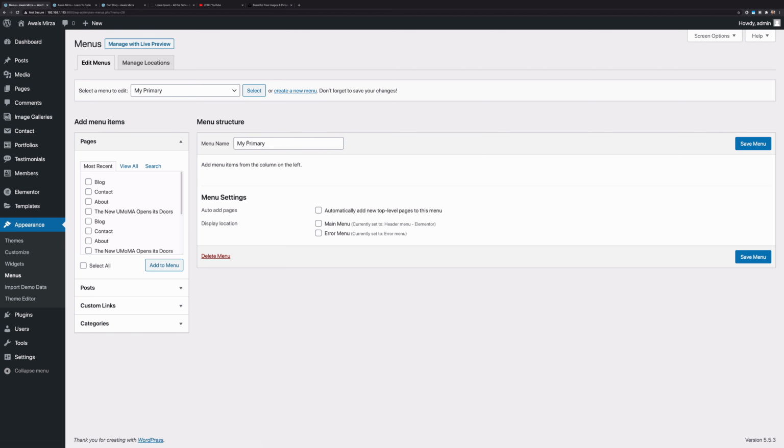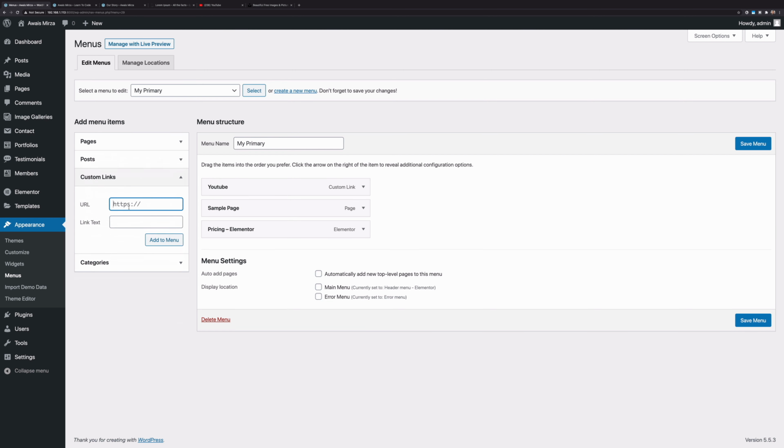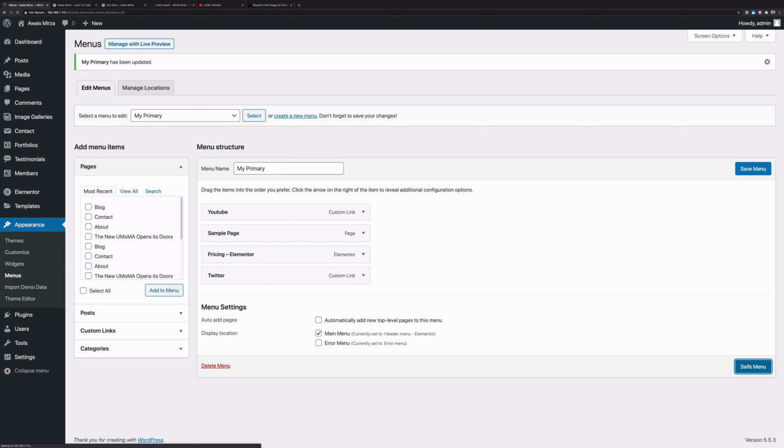I'm going to add one sample page to that as well. That's it. And we can just add the Elementor pricing page there as well. And I would like to add my Twitter. So let's do https://twitter.com. I'll just say Twitter, click on add to menu. I'm going to save this one. All right. Now let's say that instead of this menu, you want to use the one you just created. So here's the location. You've got a location for main menu and another menu. So I'll click on this main menu and I'll save it.